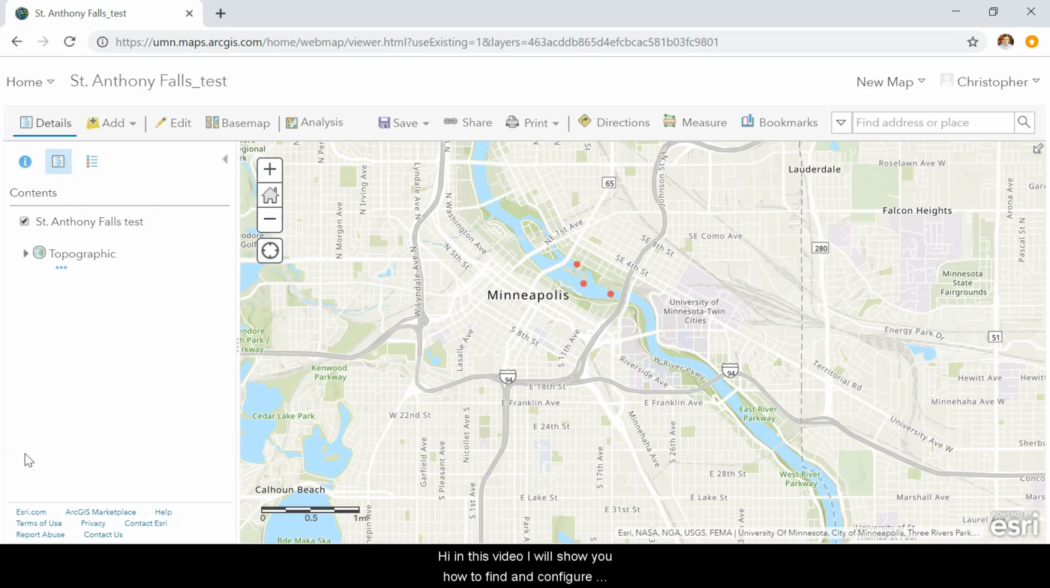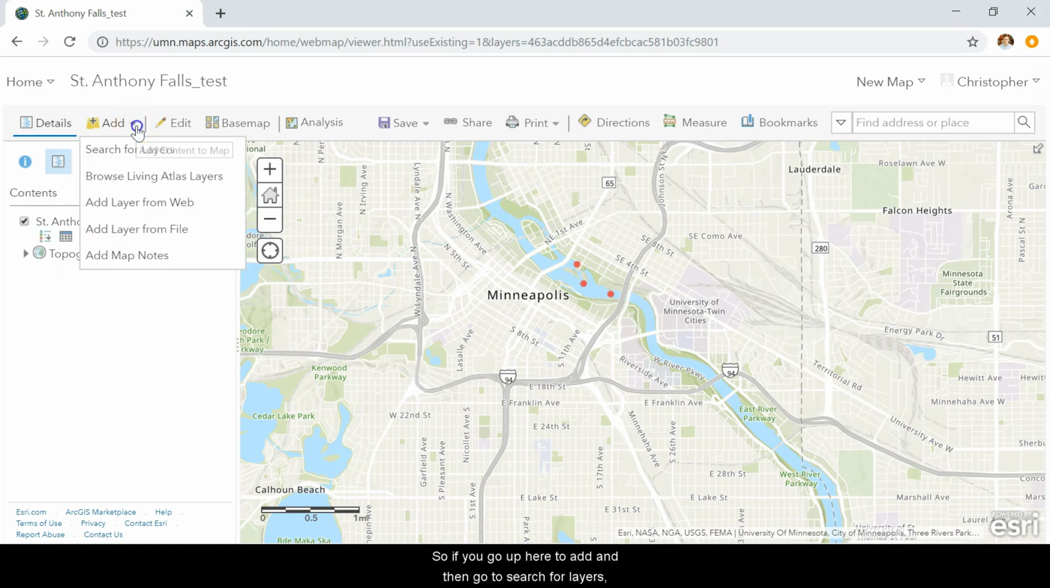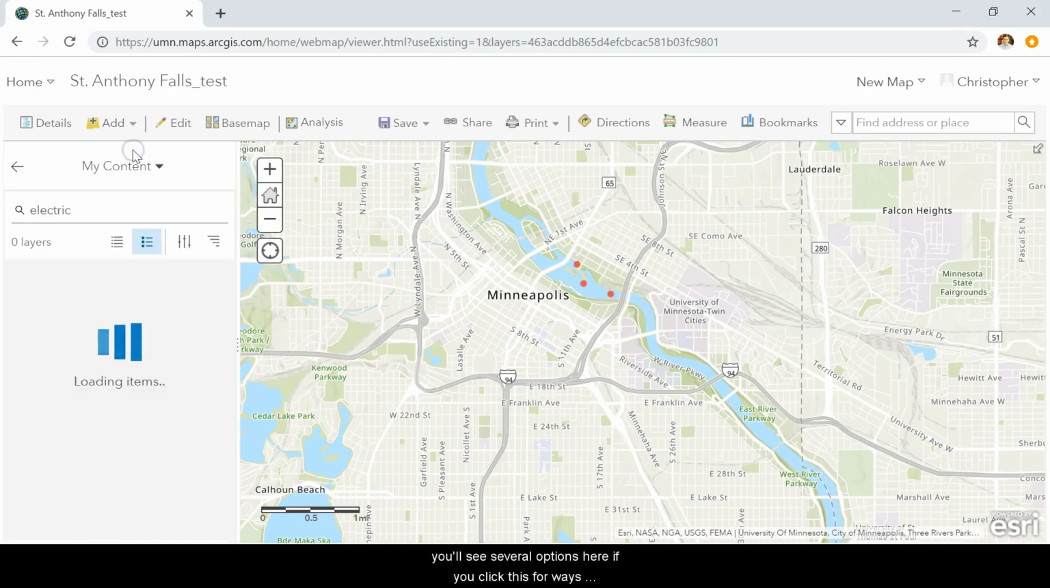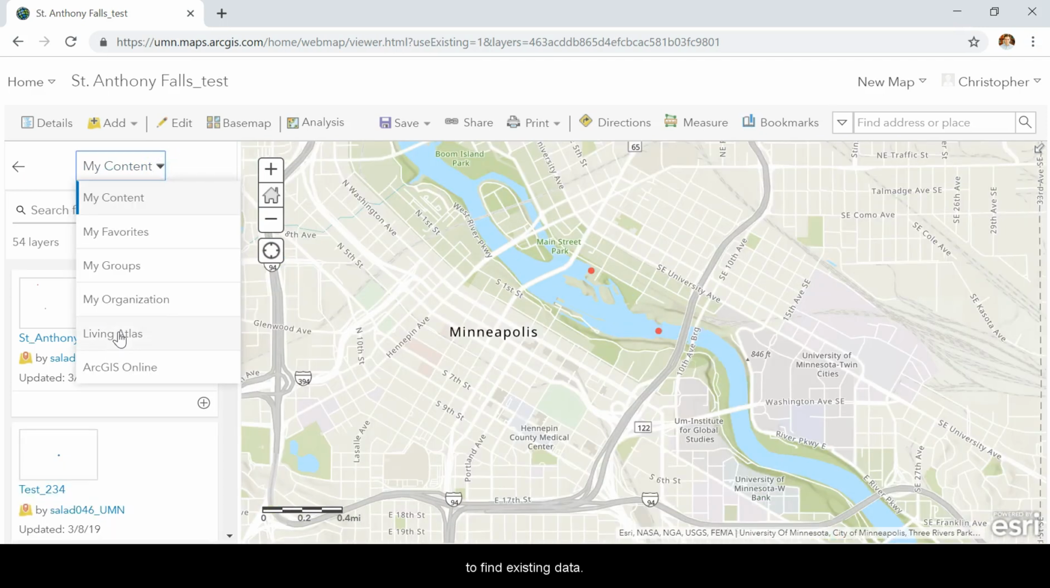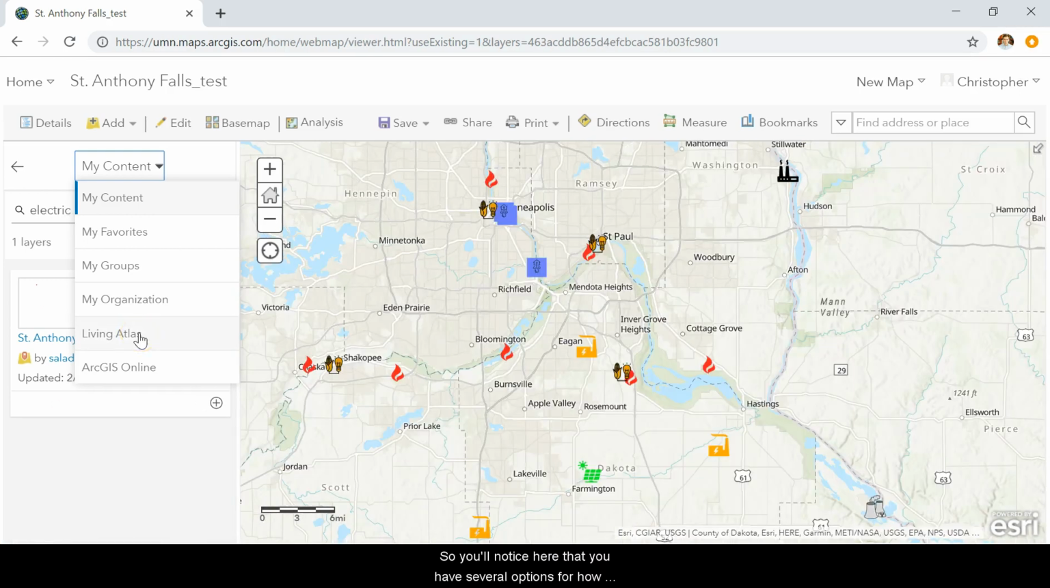Hi, in this video I'll show you how to find and configure existing data layers in ArcGIS Online. So if you go up here to add, and then go to search for layers, you'll see several options here if you click this for ways to find existing data. So you'll notice here that you have several options for how to search for that existing data.